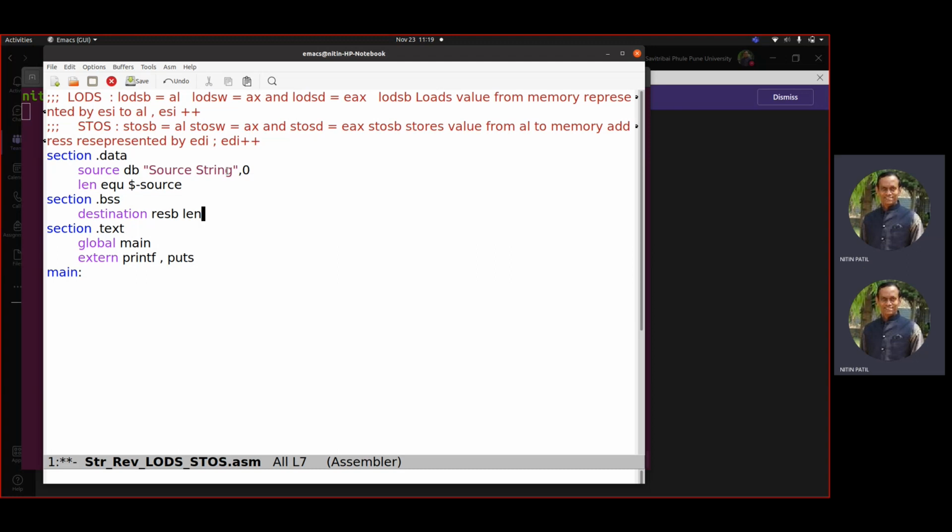Now I can carry out this operation using simple move instructions, correct? But I don't want to make use of that, because I have to store that in a reverse manner. So what I will do is, let me first write ESI comma source, and EDI comma destination. Now you have ESI and EDI represented as source and destination. Now we will move the length to ECX.